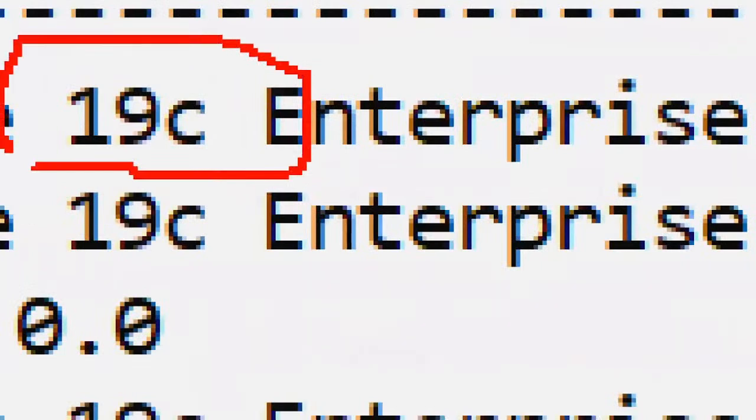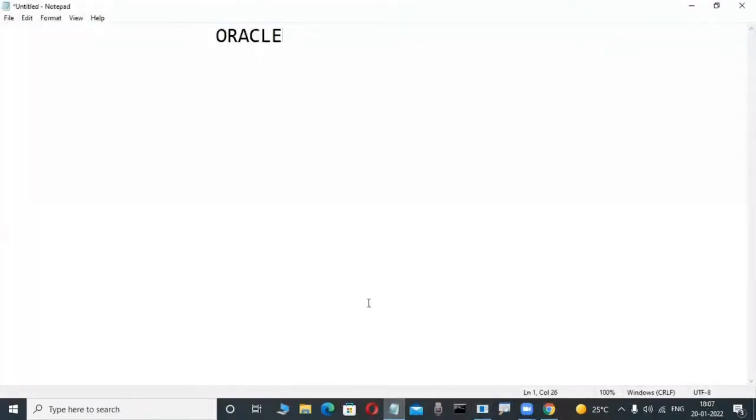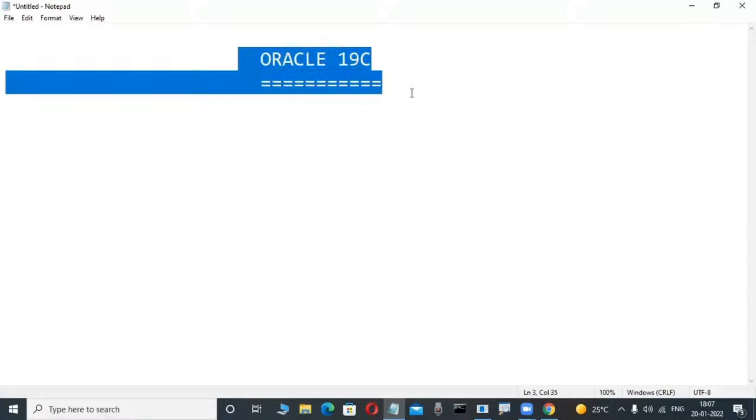C means cloud technology, cloud computing. In olden days, grid computing was there. Now cloud. What is cloud and all these things, we will understand. Now this is Oracle 19c. 19c means cloud technology. Observe it here. This is the latest version we are learning in our class.